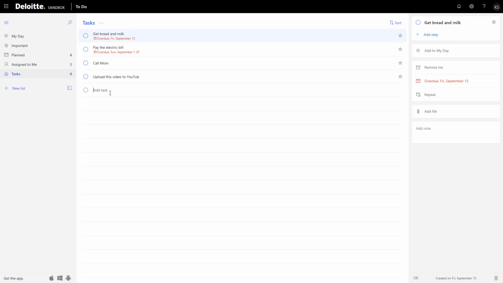I'm just going to add a few things. So here we go. I've added a couple of tasks. You see how easy that is. It's like any other task list that you use on your phone or in Outlook or any other task management application you've ever used. A lot of similarities here.